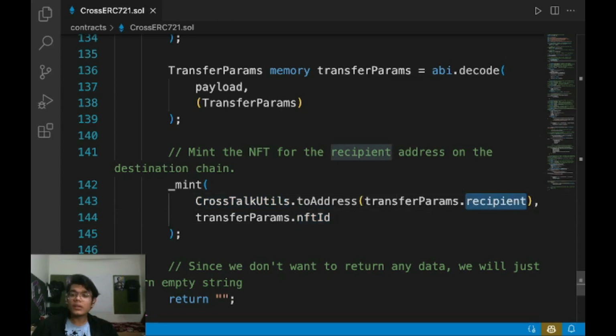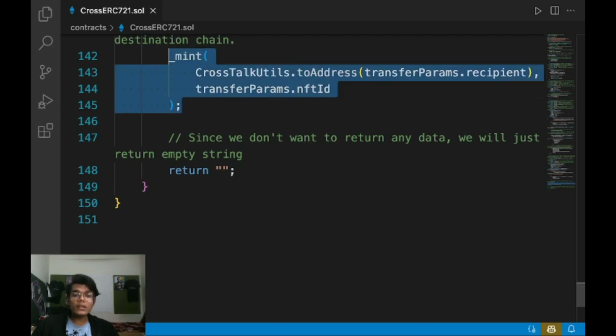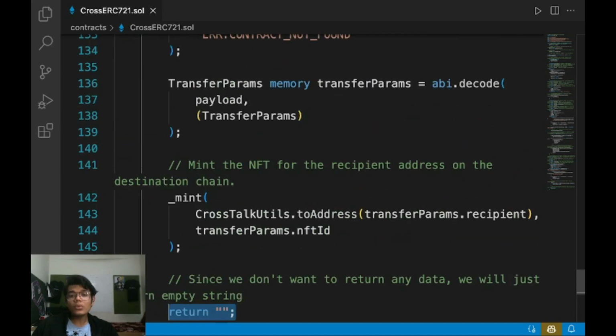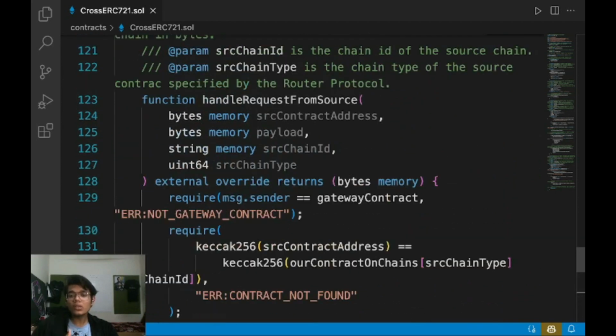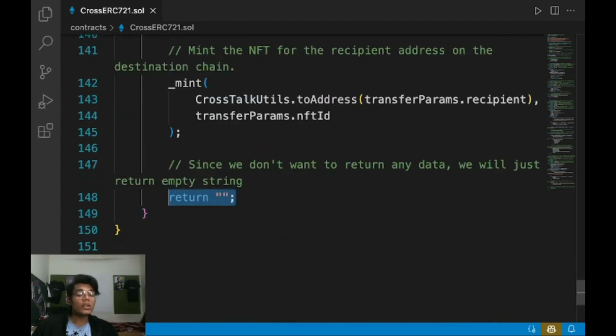And that recipient address was in bytes, so we are using the CrossTalk library to convert it into address format. And then we will mint it. And now we are returning an empty string because we don't want any data to be returned on the source chain. So this was our handle request from source. Next, the only thing left for us is the acknowledgement function, which will be handled on the source chain. So let's get started with that.